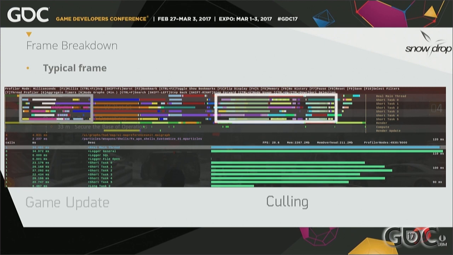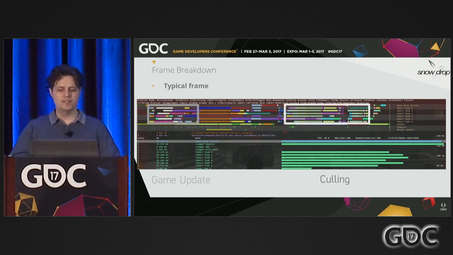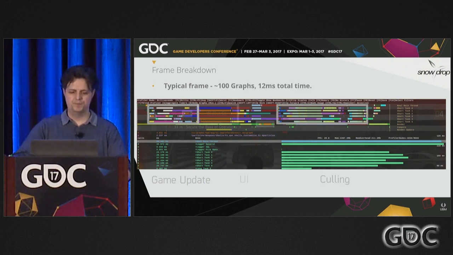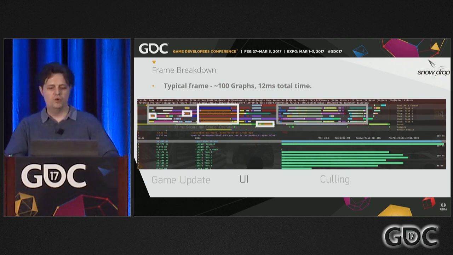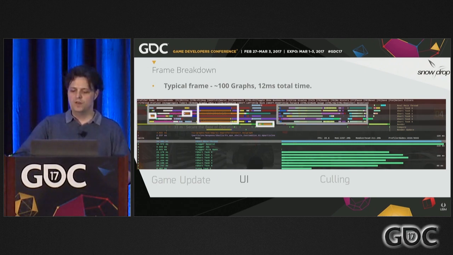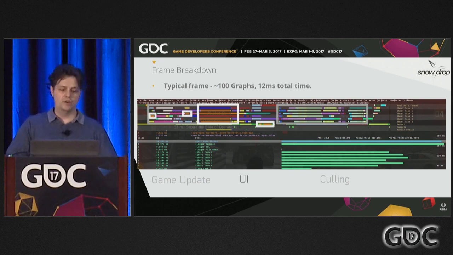To the right, we have a big block that is the culling and the update of all our graphical objects and particle systems. This generally will fill up as much CPU time as it can to try to offload the GPU. And then in the middle, we have the UI, which is all the orange bits. It takes up a decent chunk, but it is also very multi-threaded.